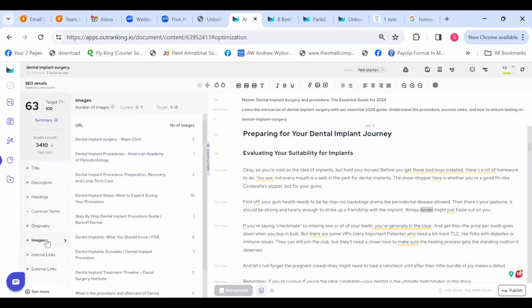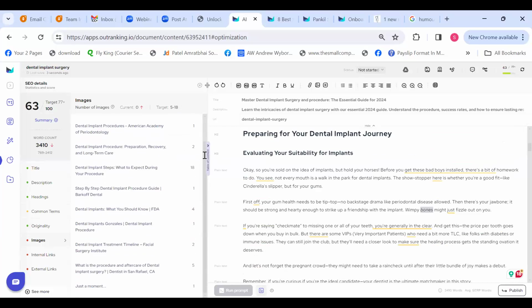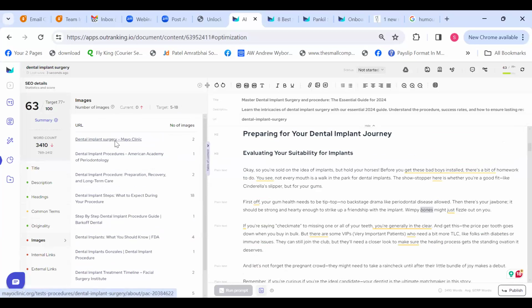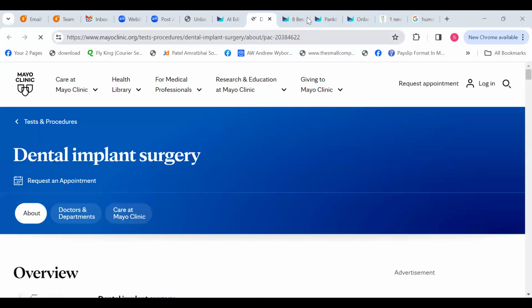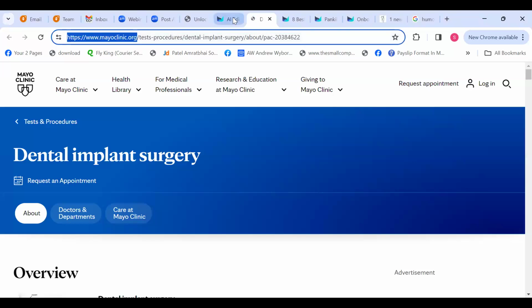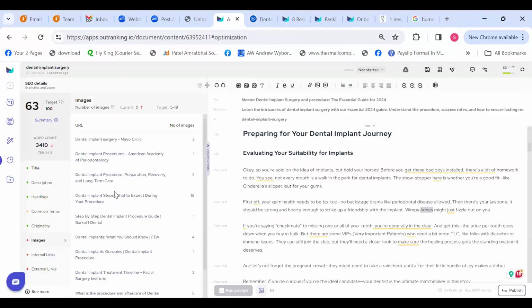So moving on to images, these are the number of images that you need to have. Currently we have 0, so try to add images, and these are the top 10 pages along with the number of images that they have on their content. If you click here, that will take you to the page of that particular website, and you can see the sort of images that they are adding. So yeah, let's quickly go back, and that's how you can add images from this icon here.